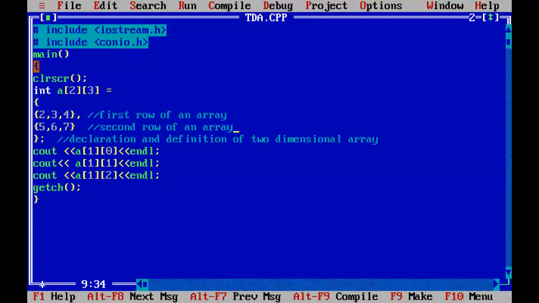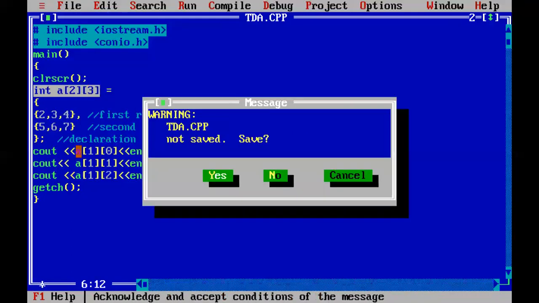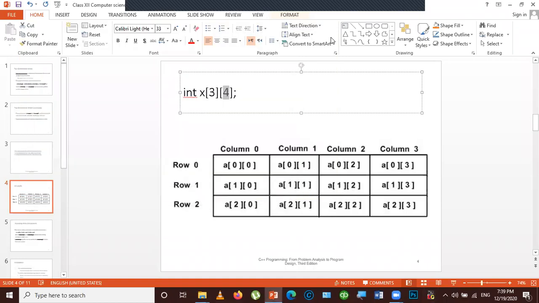So dear students, you have already learned how we can define a two-dimensional array, how we can declare a two-dimensional array, and how we can display the data values of a two-dimensional array. Hope this will build the concept of two-dimensional arrays for you. Thank you for today.